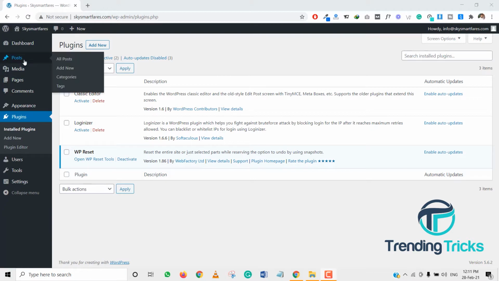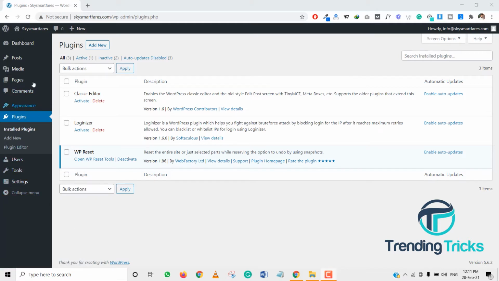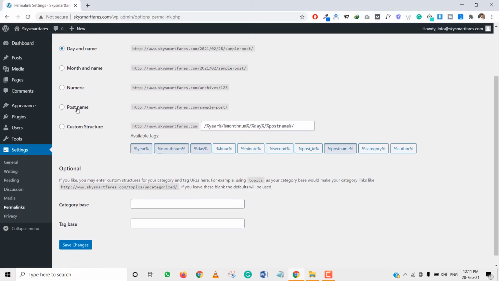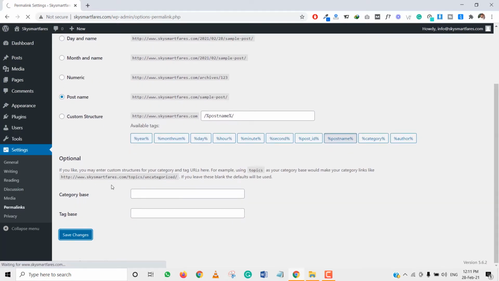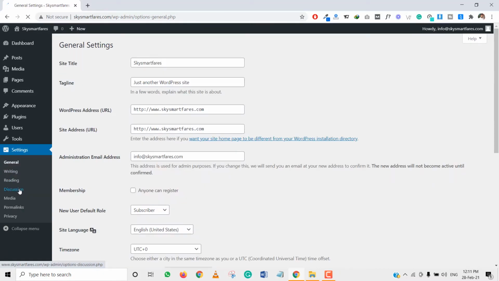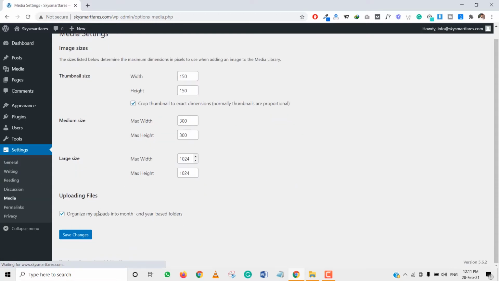First of all, you need to have a WordPress installation on your host, and then go to some basic settings. Settings, go to permalinks, set post name, go to general, reading, media.